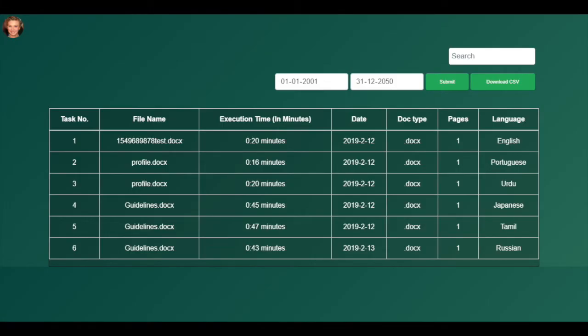In task history there is information about translated files, name, time taken for translation, date of translation, type of document, total number of pages, and output language. By clicking on Download CSV you can download task history.